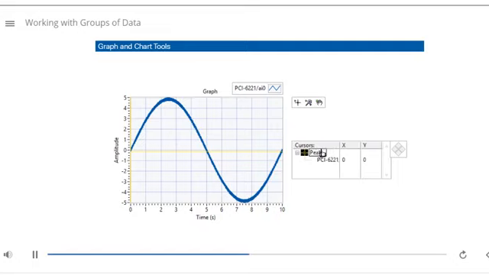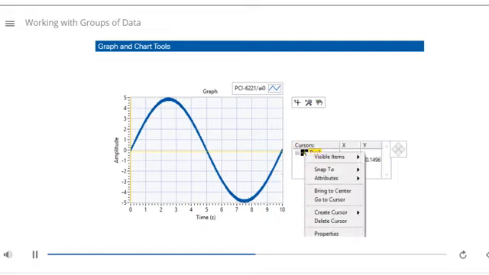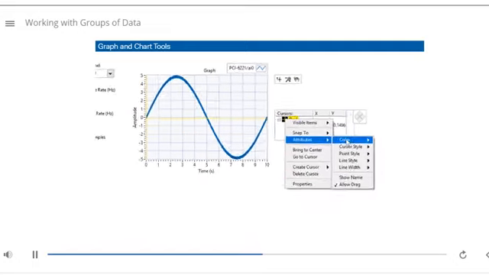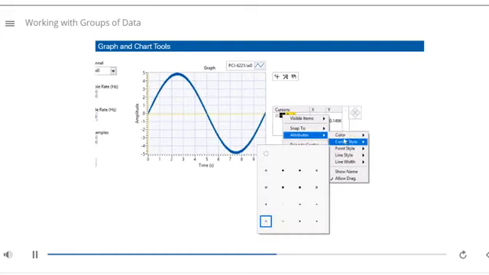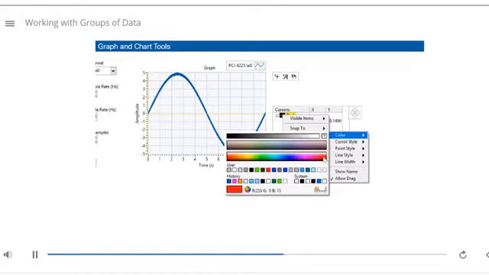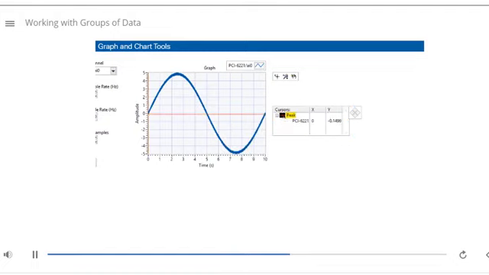And you can give it a descriptive name. Right-click the cursor to configure it. You can choose the cursor color, cursor style, or point style. Select Bring to Center, then slowly move the cursor. As I move my cursor, notice that the X and Y coordinate values update in the legend.